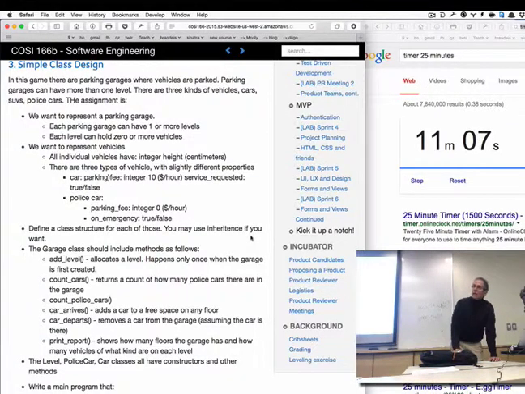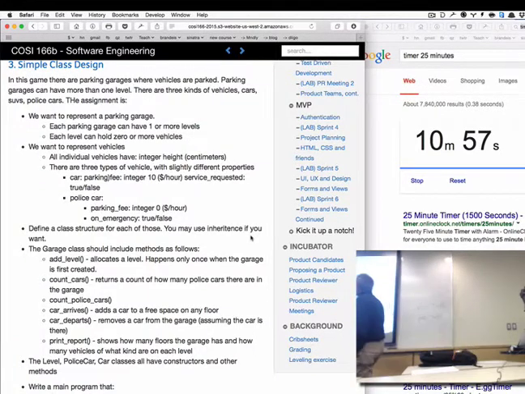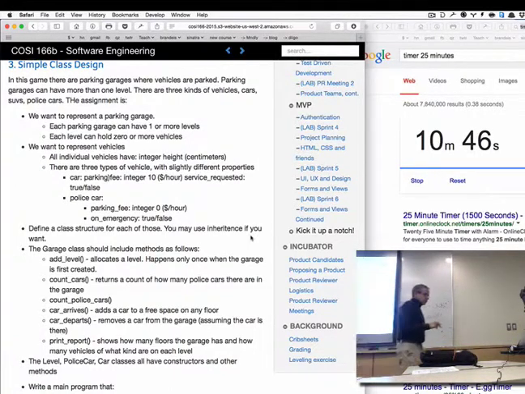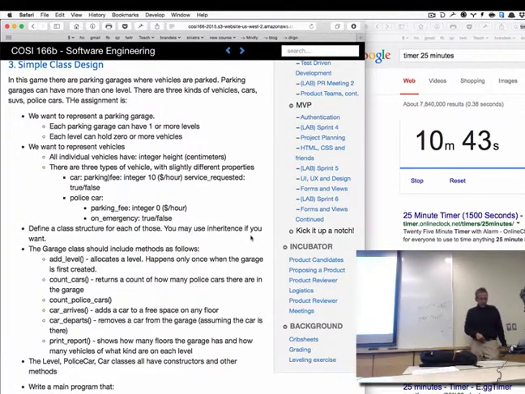There's count cars and there's count police cars. Does count police cars do the same thing as count cars, because it says return a count of how many police cars are in the garage? When I was reading it, I corrected it on the fly. It should say return how many cars and return how many police cars. Okay, so the comment is wrong, but the function name is what it is. I'm making notes so I can fix it for next year.